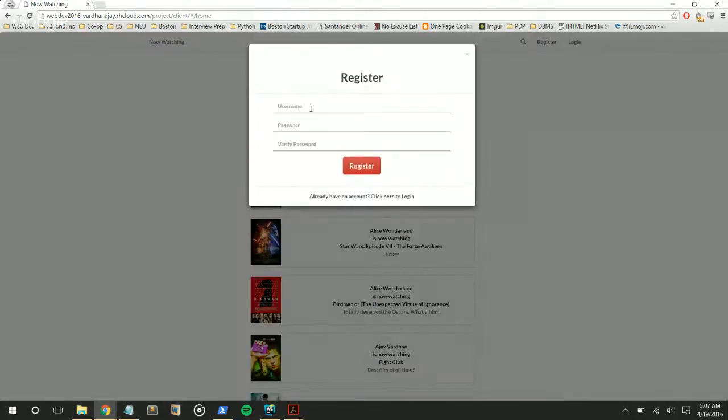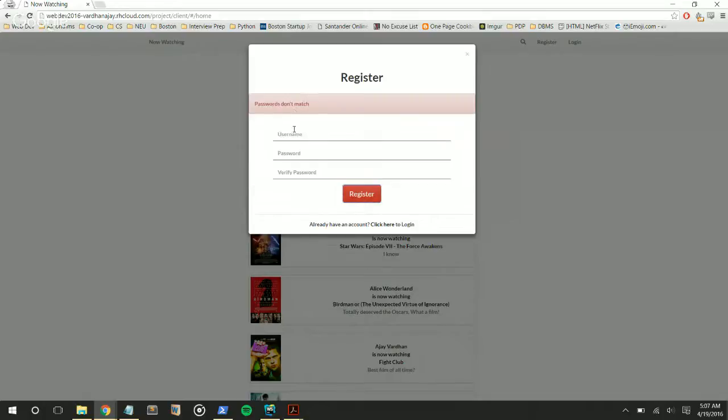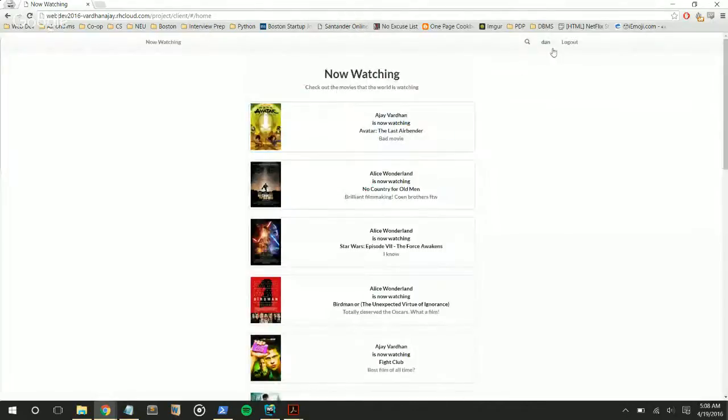Also, he can register, say registering with Dan. These are the extreme cases. If I register with some user that's already present, it gives me an error. Okay, so I didn't give the passwords the same. That is one case. The other case is the same username, and the username already exists. So I create a new user, register, and I log in with that user. So these are the things that a guest user can do.